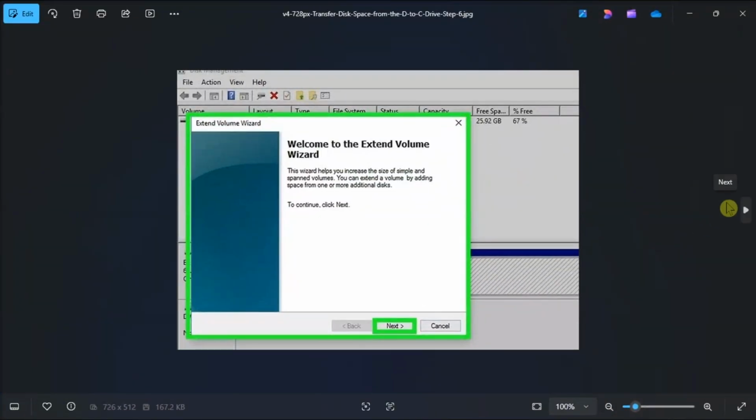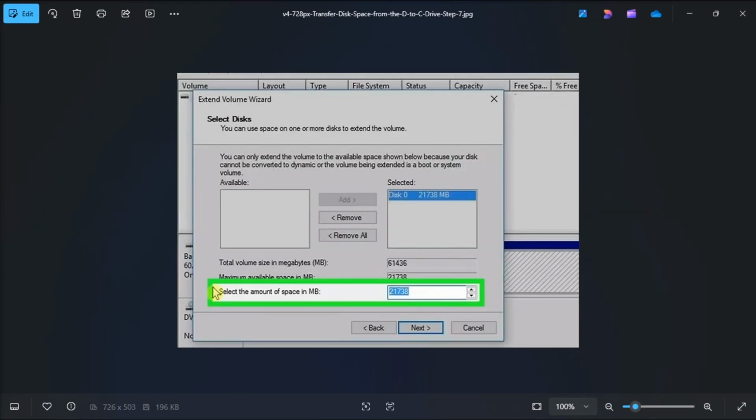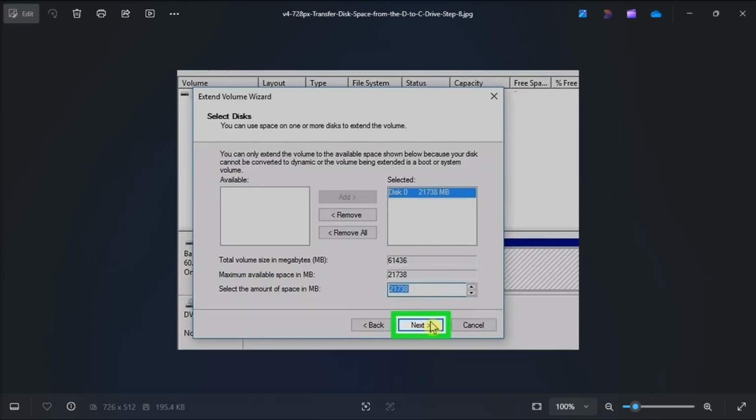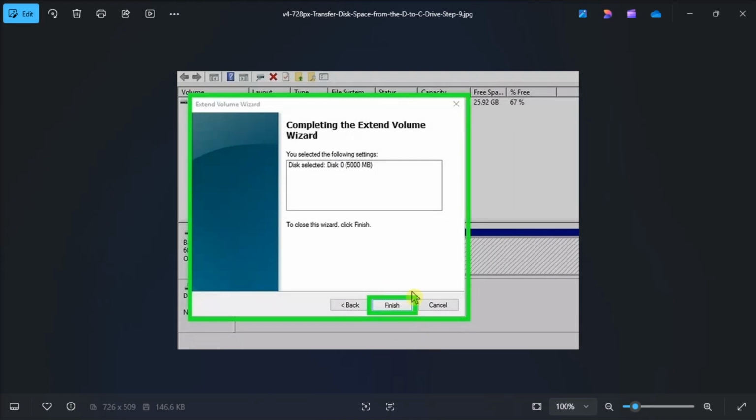But once you have clicked on it, in the Extend Volume Wizard window, you have to click Next, then choose how much space you want to allocate to the C drive, and once done, click Next to continue and select Finish to extend the space to the C drive. So that's how easy you can move this space between the C drive and the G drive in a Windows computer.